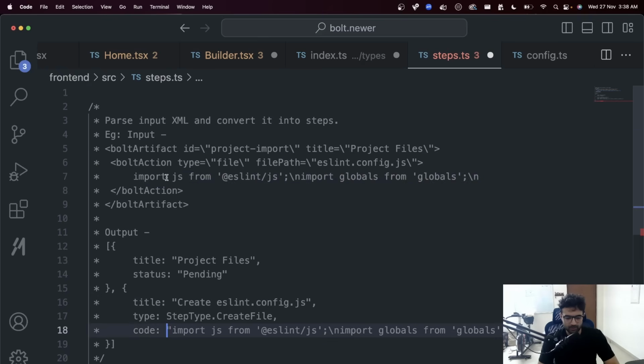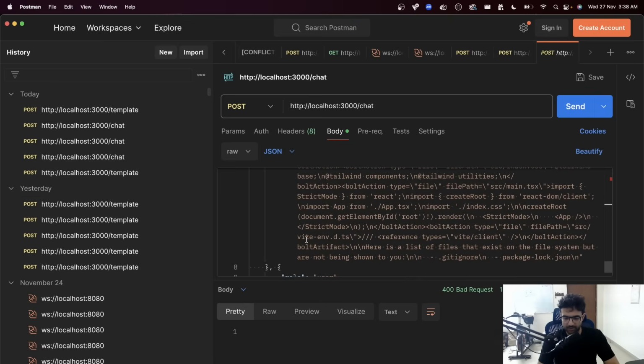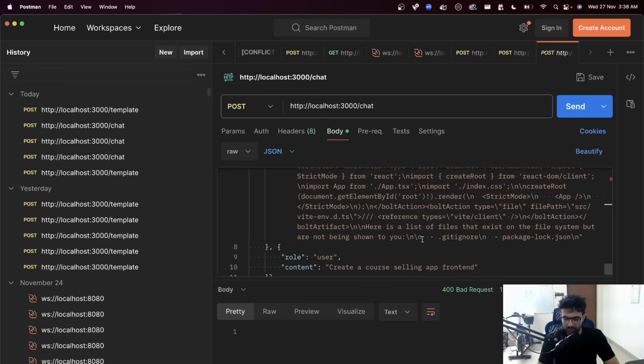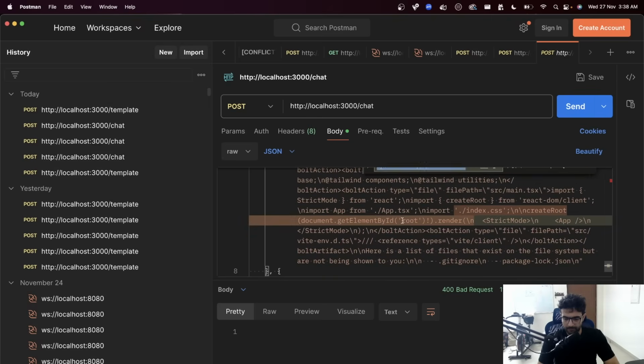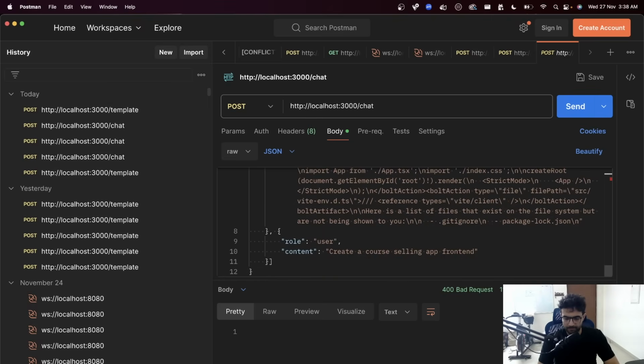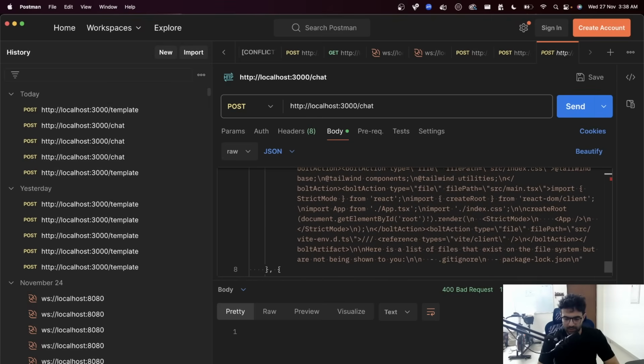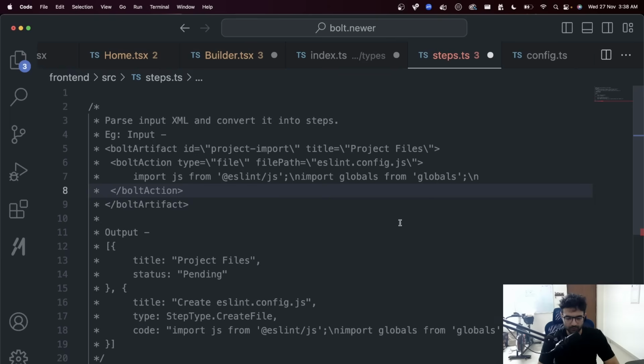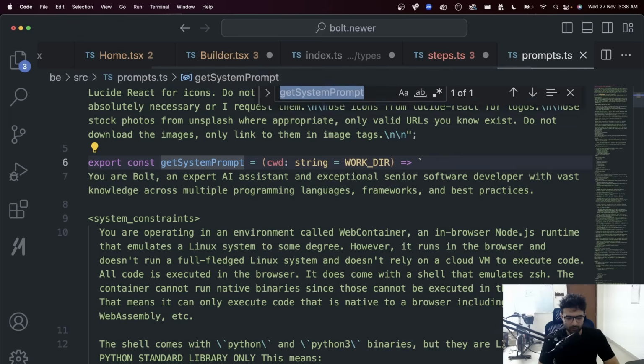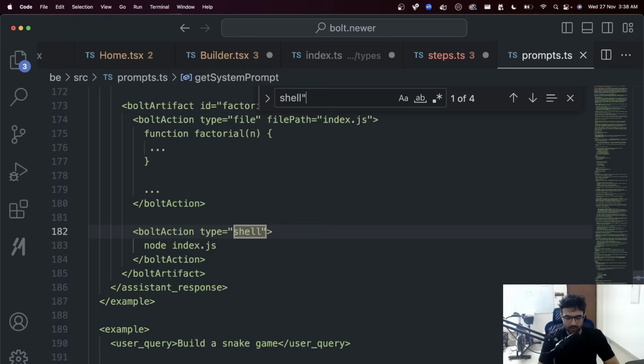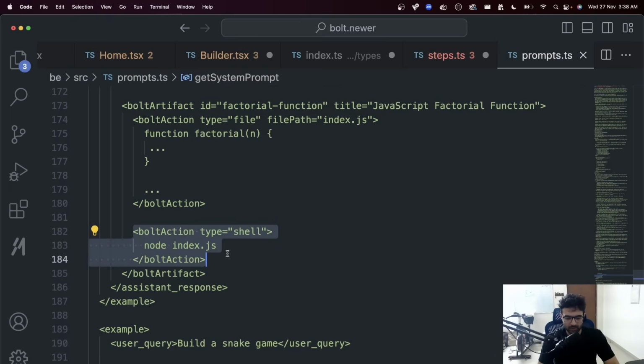That looks decent. And yeah, maybe let's add one more bolt action, which is going to be an npm run dev sort of a script. Bolt action is just, how does it return back scripts to you? So for that, probably need to go to prompt.ts. There we go, bolt action type equal to shell.